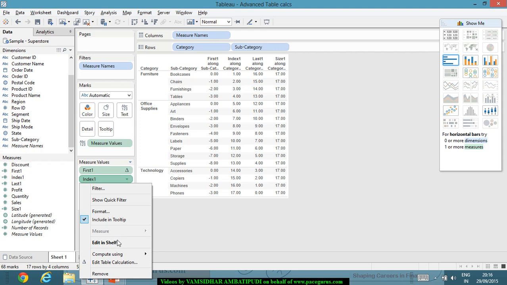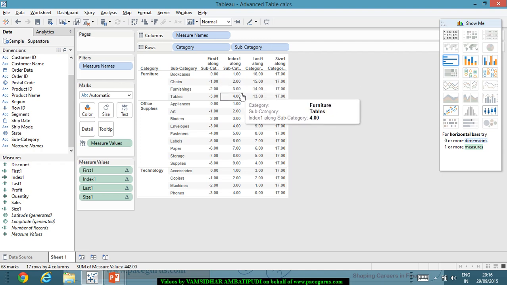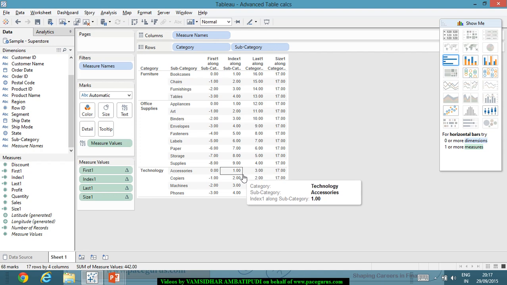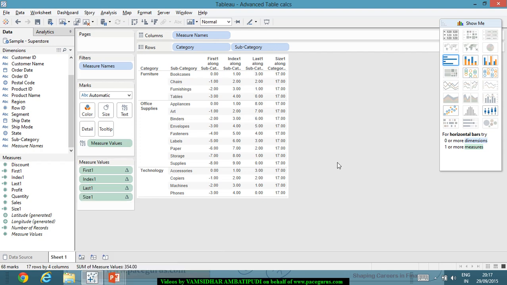The same logic if I look at index, I make it using subcategory. Now within the category, all the subcategories are indexed. But when it goes to a new category, again the counting is starting from 1. Similarly, the same thing within the technology. Now if we do the last also, the last row in every partition will be a 0 and with respect to that 1, 2, 3s will come for the others.